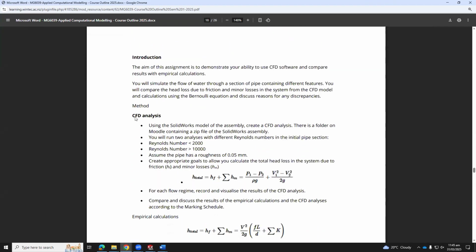AI is not allowed. Introduction: the aim of this assignment is to demonstrate your ability to use CFD software packages and compare results with empirical calculations. The first one was comparing results to experimental data. Now you do calculations. We need to revisit fluid mechanics. You will simulate the flow of water through a section of pipe containing different features. You will compare the head loss due to friction and minor losses in the system from the CFD model and calculate using Bernoulli's equation, and discuss reasons for any differences between them.